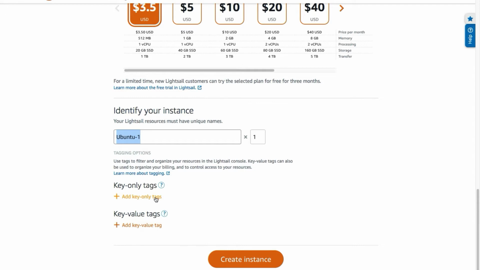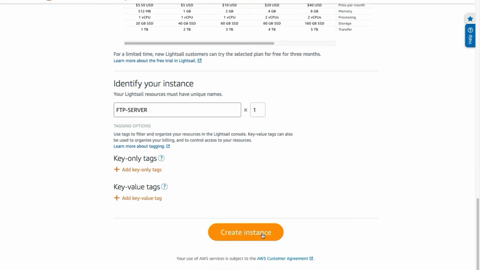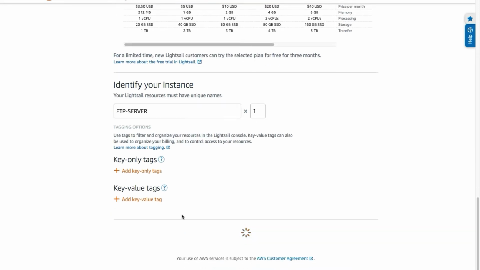So this is where you actually need to name your instance, and you need to make sure that you put in a descriptive name that ensures that you'll be able to identify your instance in future. So I'm going to call this instance FTP server. So once I've named it FTP server, the next thing is to click on the create instance button.